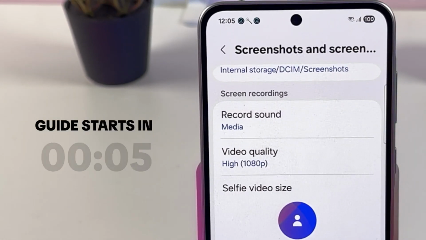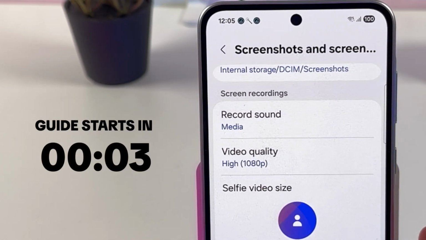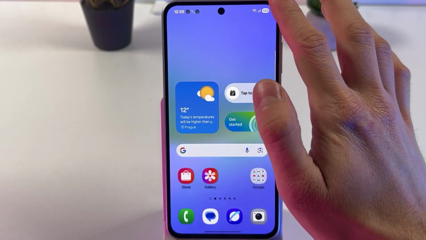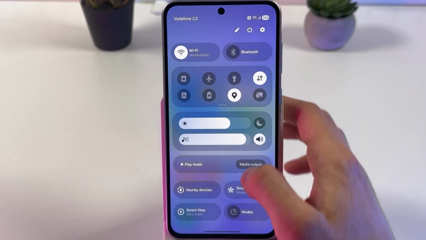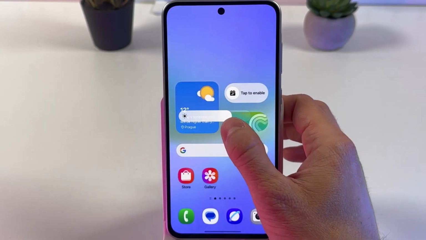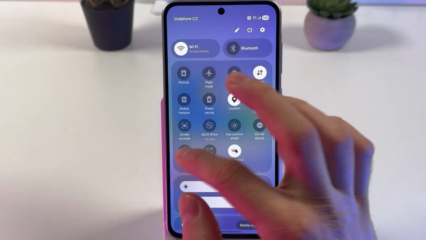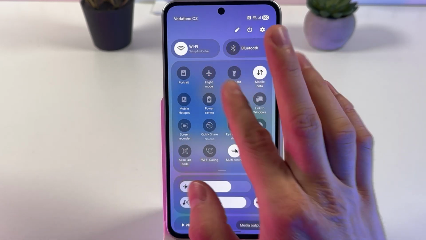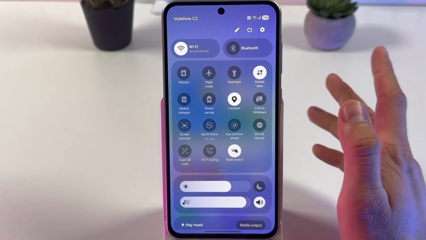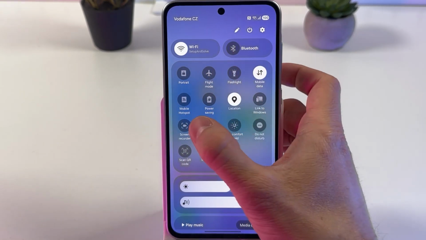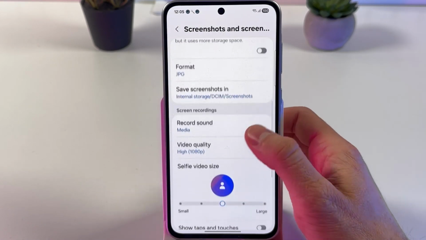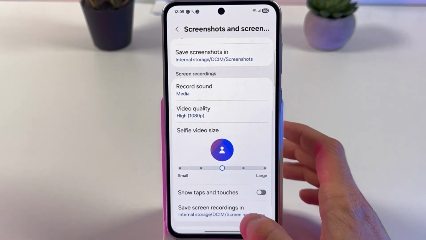If you want to do screen recording on your Samsung Galaxy A36, it's quite easy to do. So first of all, you have to swipe down from the top right corner of the screen, and here you'll see your screen recording. So open up this control panel, and this is your screen recording. First, before we start doing it, let's hold our finger on this icon and let's find our screen recording section.